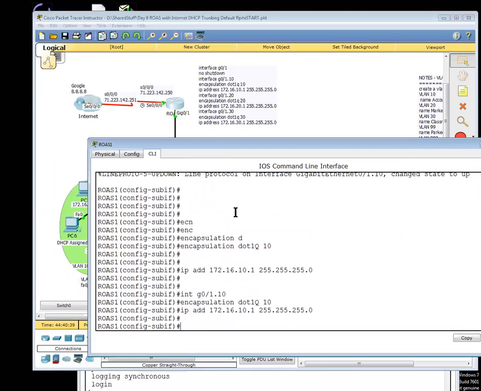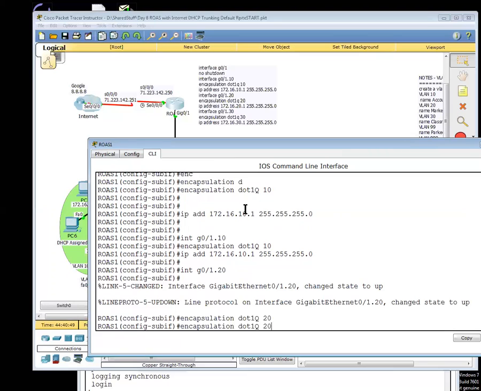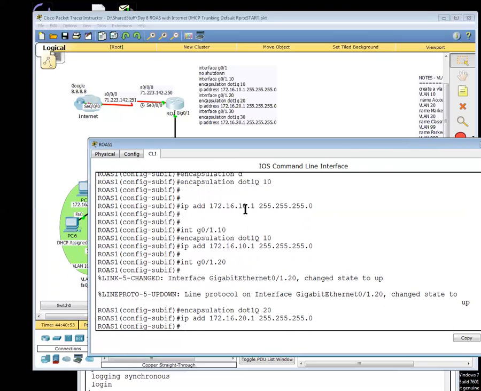Those are the 3 commands that we needed to do that. If I bring this command up, I can just change the interface to gig 0/1.20. Bringing this up, change the .1 encapsulation command to 20. And change the IP address on that interface to 20.